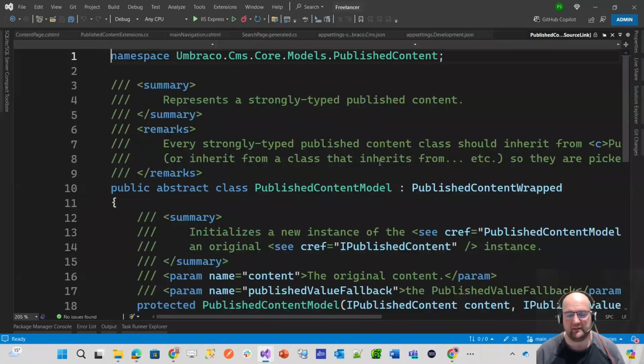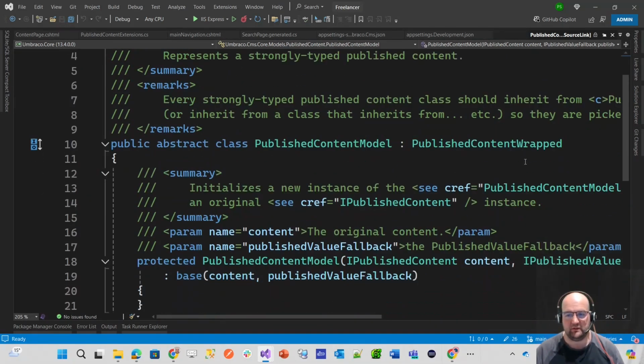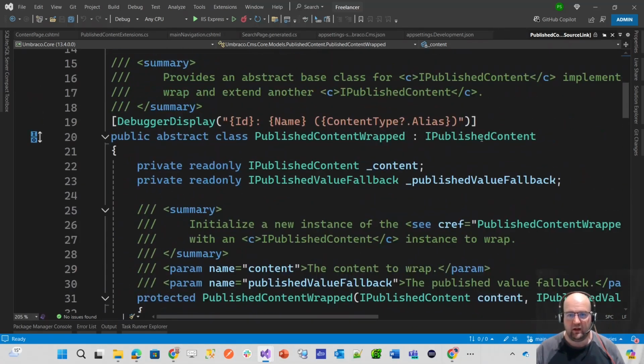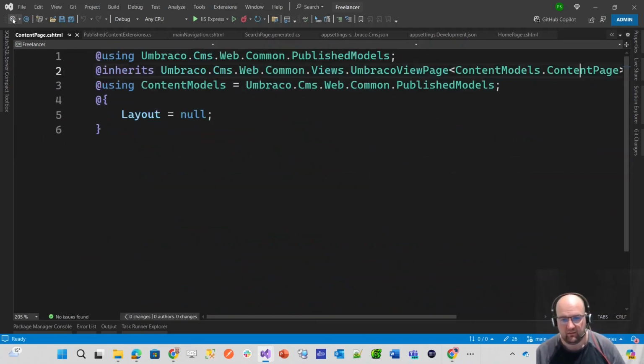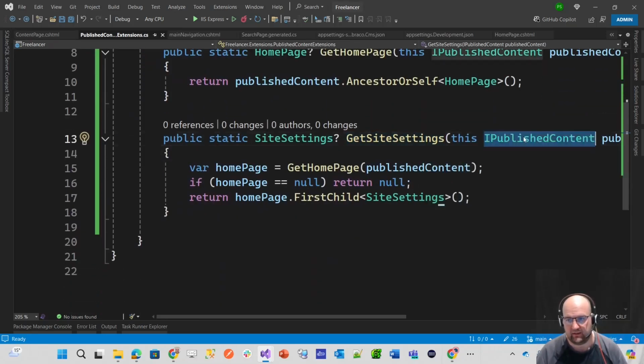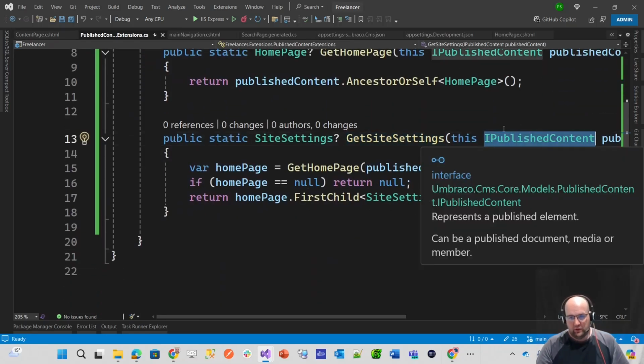And if we go into that, you can see that a published content model inherits from published content wrapped, which also inherits from IPublishedContent. So it goes up the inheritance tree to that. So that's why this will work on it.